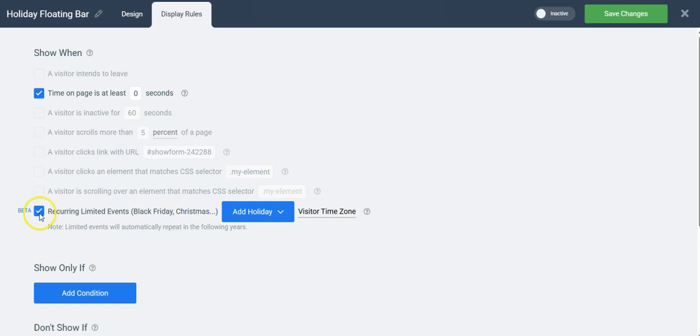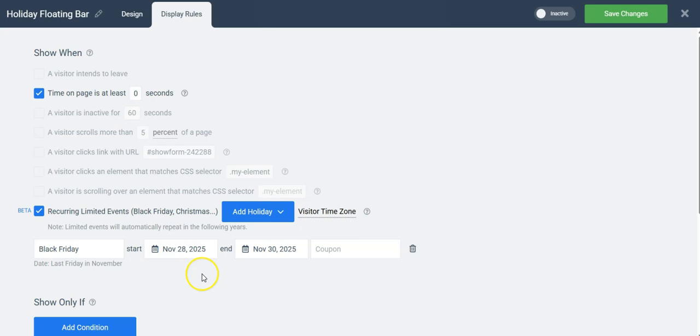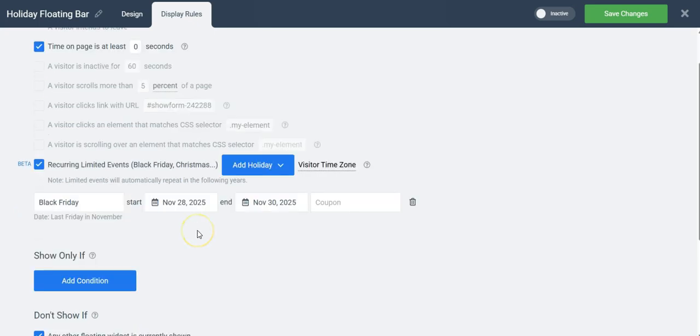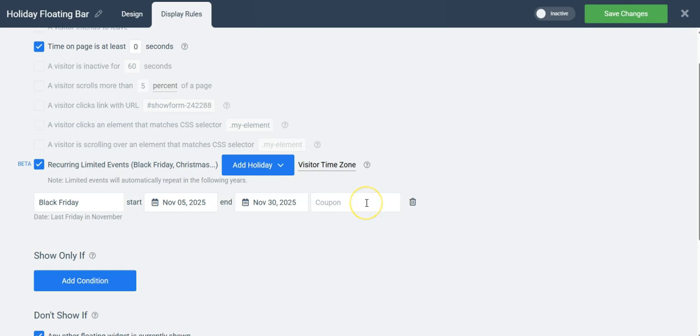If I tick this option, I can select one or multiple holidays or events. Let's select Black Friday, for example. Here, you can either use the dates the system suggests or enter the exact dates you want the campaign to run. I'll just change the start date. And as you can see here, you can enter a coupon code that you previously created in your payment processor system. Let's enter a coupon code.